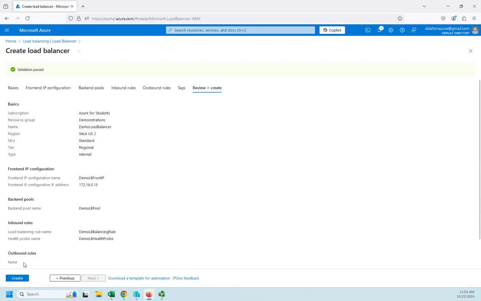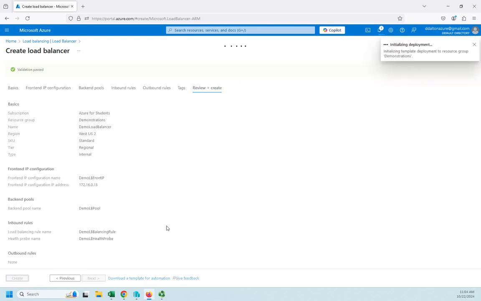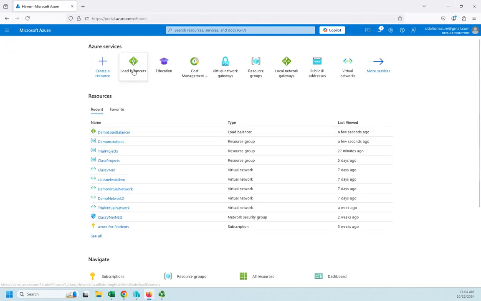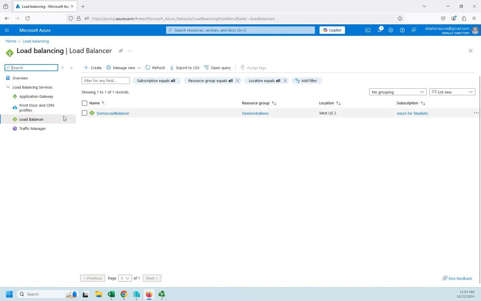Okay, everything passed. We've validated our configuration. We're going to click create, and now it's going to create that load balancer and then all the other things we created for it: the backend pool, the front-end IP address, the health check, all of those things. Okay, and it said it worked. So I'm going to go back home and to my load balancers. And this is going to show me my demo load balancer right here.